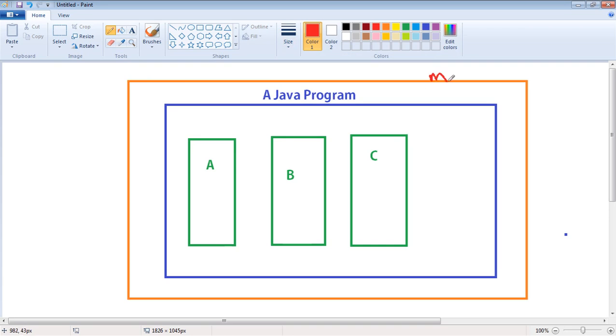This is your memory. Inside the memory, one Java program is working. Inside the Java program, there are three parts. So the advantage of a Java program is you can parallelly, which means at the same time or simultaneously, execute this part, and execute this part.